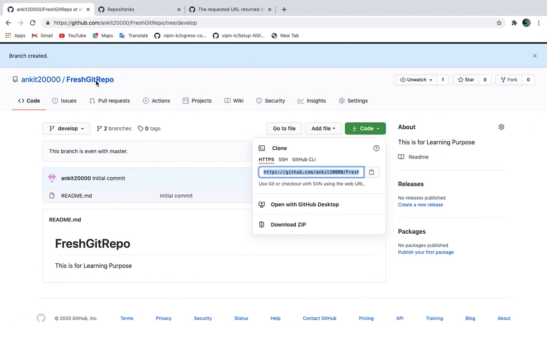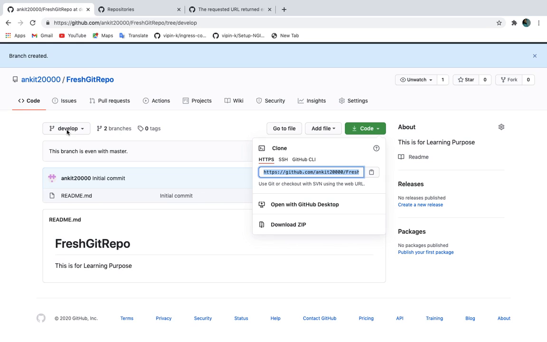So same repo, whatever that we have created in the remote. This is called remote and this is called your working directory repo. Okay, so cd fresher, you can see only readme.md file is here. If you want to see the branch, just type git branch. You can see right now by default when you clone the repo, it will go to the default branch, that is master branch. So we will work on the develop branch.